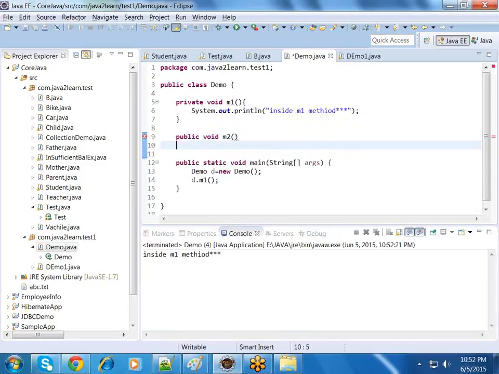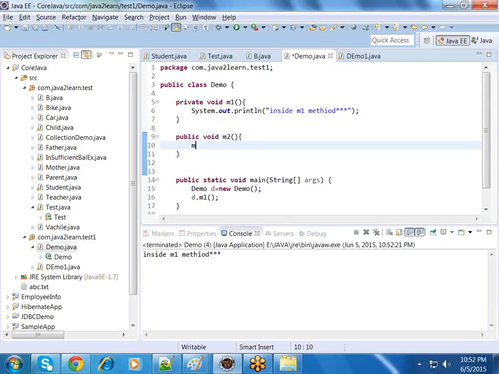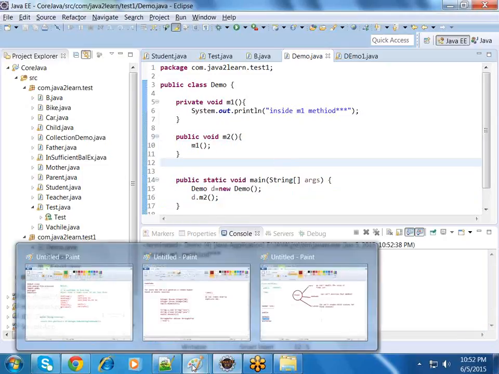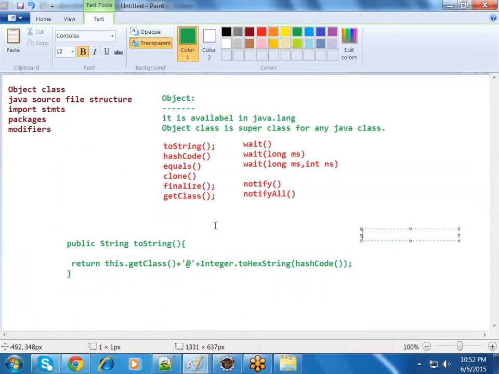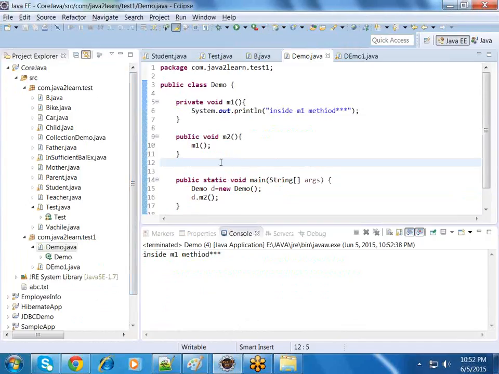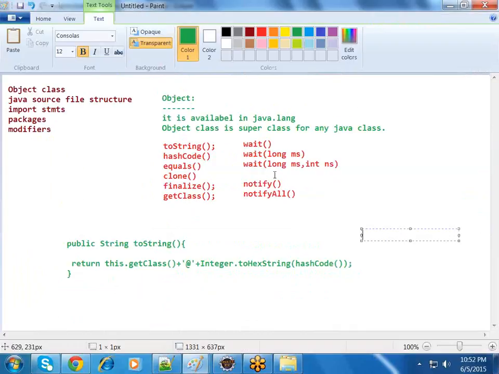From the m2 method, you can call the m1 method directly. So if I'm trying to call the m2 method, internally it is calling the m1 method. So m1 method is printing inside m1 method here. Okay. So we are taking the private modifier for the variables as well as the methods. Presently I'm taking the methods, so the same concepts are applicable to the variables as well.